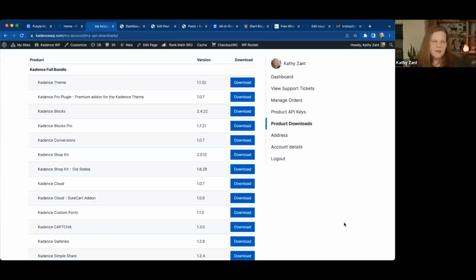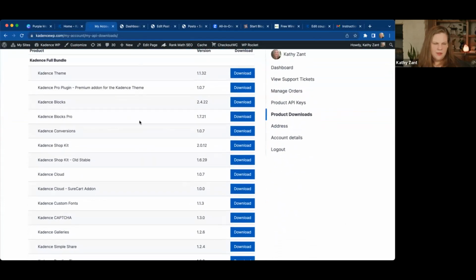So first, I'm going to reshare my screen and show you what this looks like. All right. So here is what you get when you do the full bundle. You get all of these products. So you'll get the theme, Pro plugin, Kadence Blocks Pro, all those things that you'll need for Kadence elements. But you have Kadence Cloud down here. So you'll basically download this plugin and then install it on one of your sites. You can set up a separate site, or you can even put it on your main site if you're just going to have a small library.